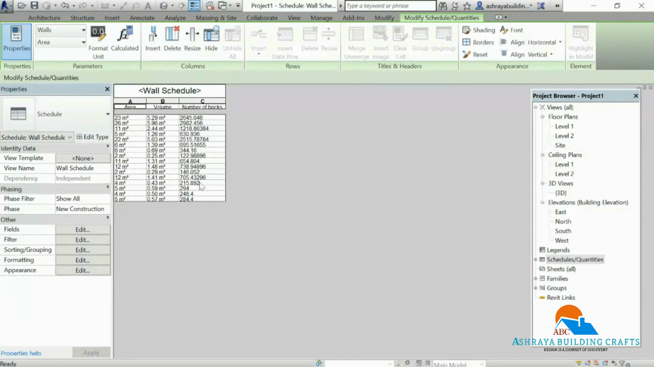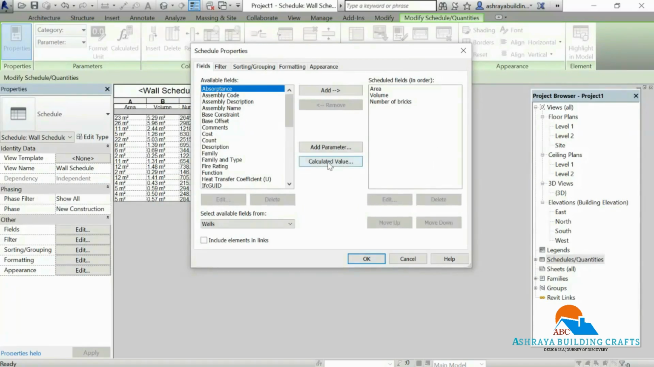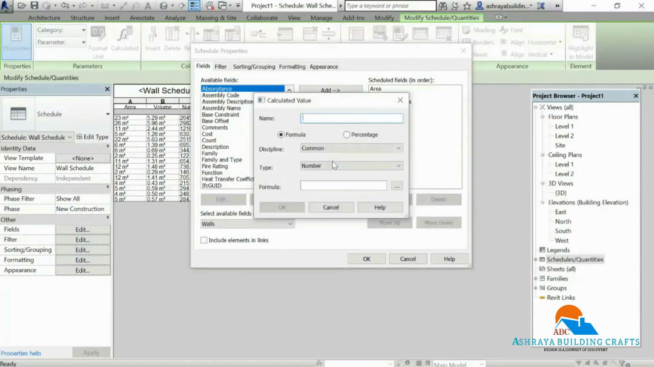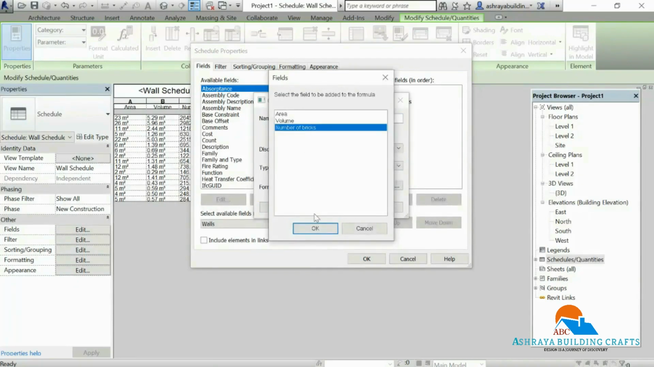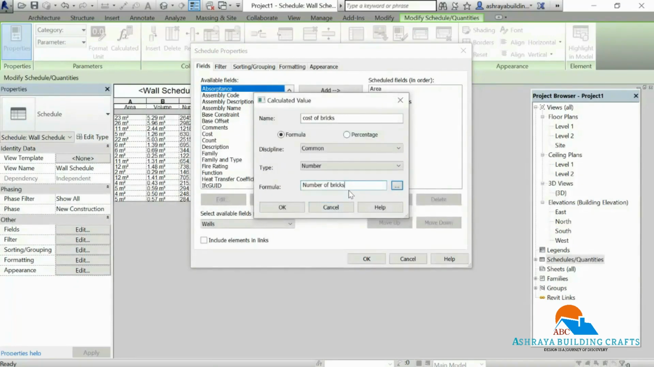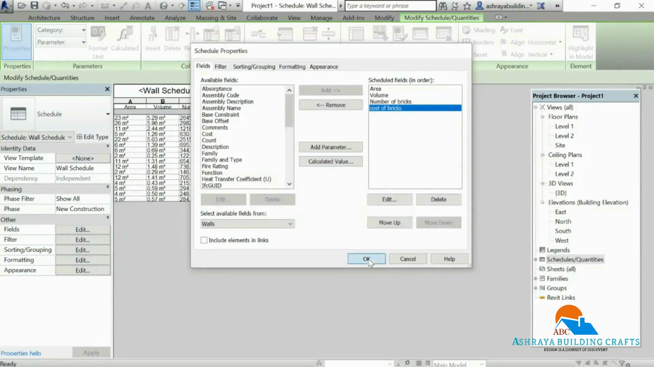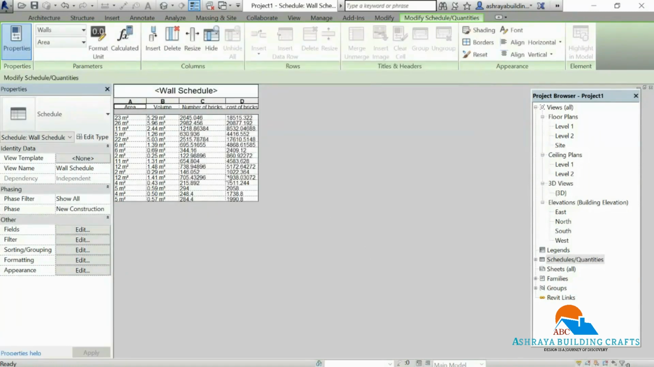To calculate the cost of the bricks, edit, calculated value, title as cost of bricks, in formula number of bricks multiplied with the value of each brick. As per my location, the brick cost is 7 rupees. OK, this represents cost of the bricks.